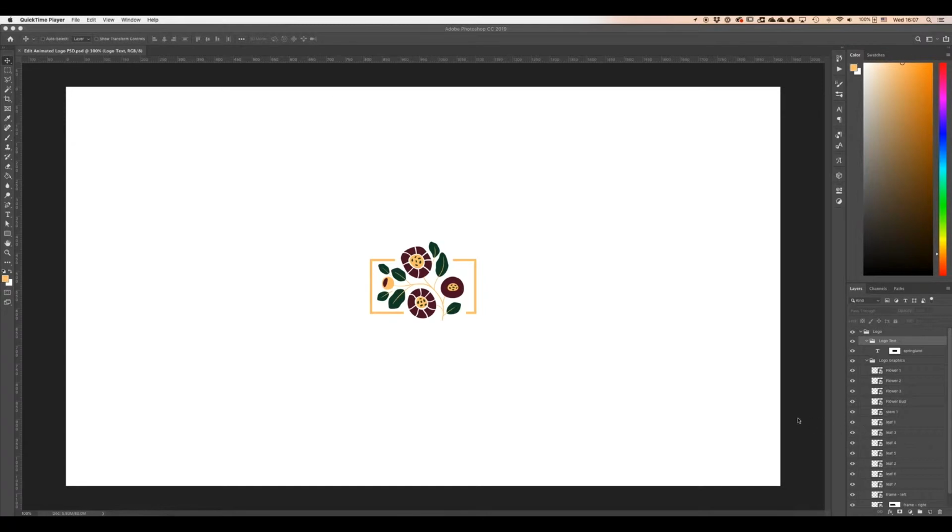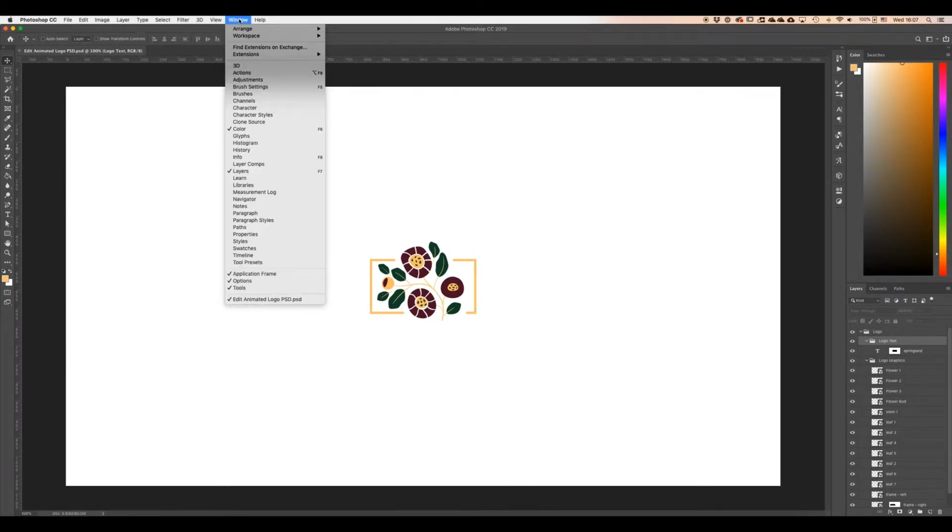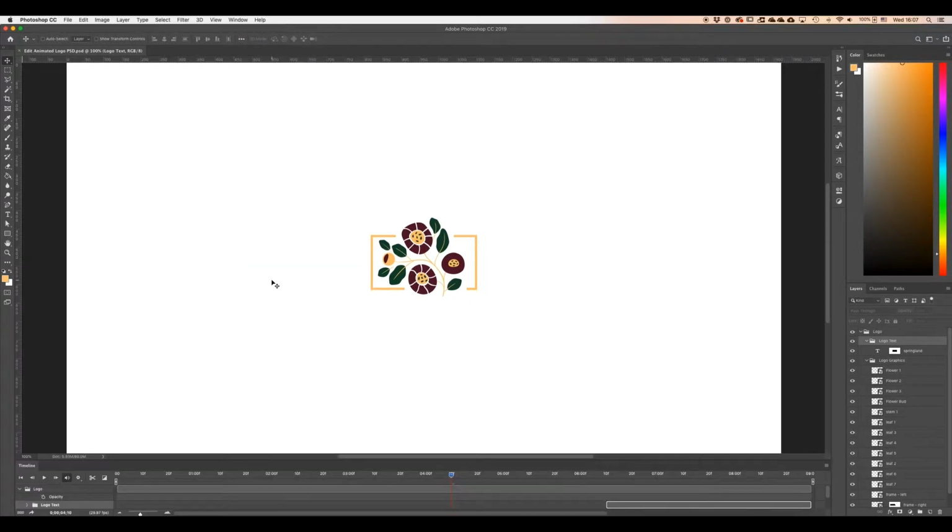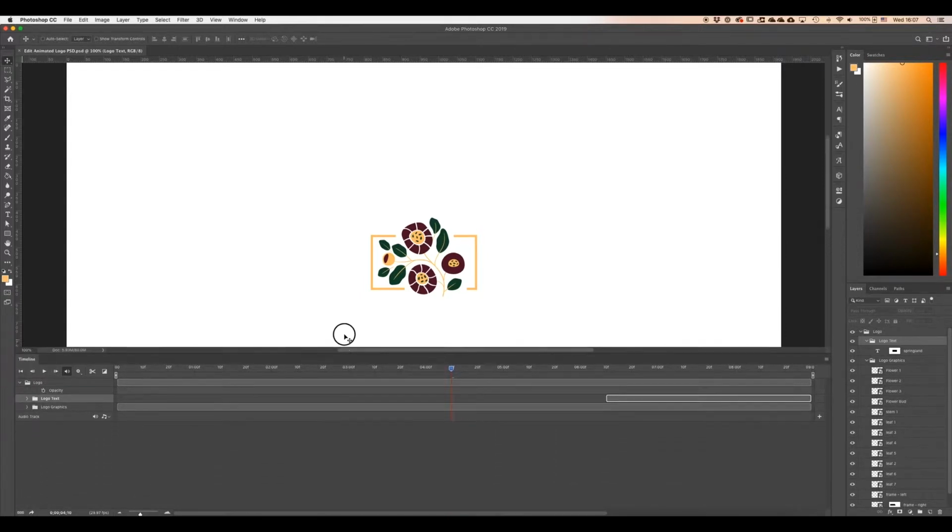The first thing you have to do is to open up the timeline panel. This is where you will see how the template is animated. So in Photoshop, we go to Windows and we make sure that timeline has a check mark. The timeline panel opens up at the bottom and I pull it up a little bit.